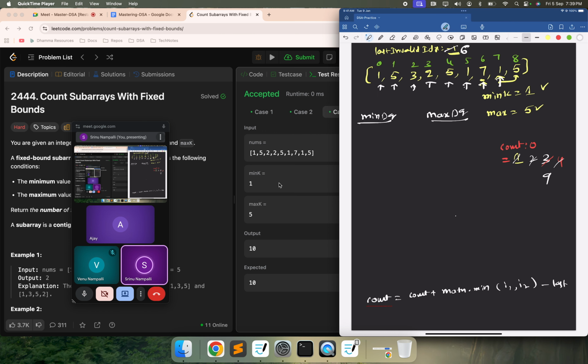So it is index 7. Index 7 having value 1 is at index 7, and here also value 1 at index 7. Now move on to index 8. At index 8 you have value 5, and here also you will have value 5 at index 8. But this is greater than this, so you will delete it. So our max DQ contains 5 comma 8.